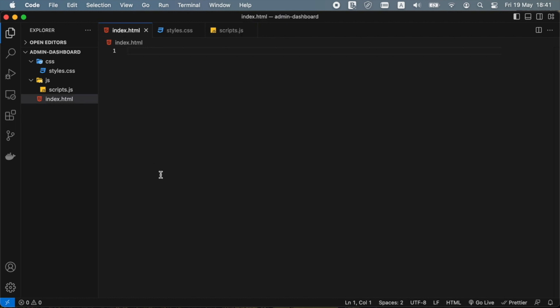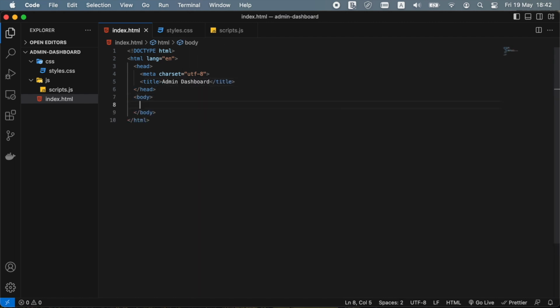First, we will focus on the index.html file. Okay, let's start with a simple HTML5 structure. I will add the doc type, the HTML tag, and in the head section, I will add a meta tag and a title of Admin Dashboard. Inside the body, I will add a heading that says Hello World.